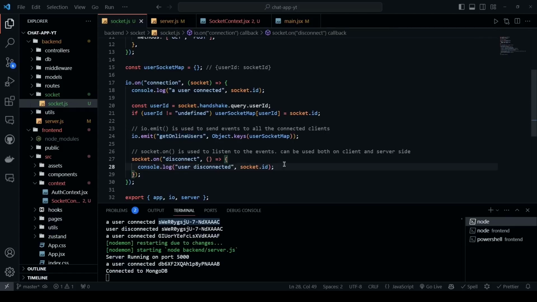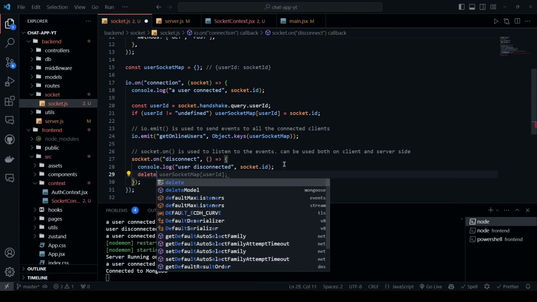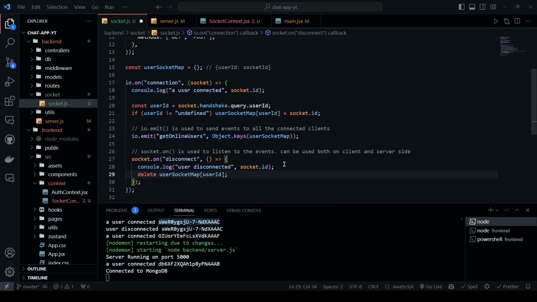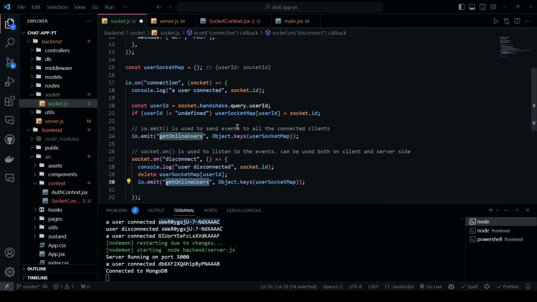So once we disconnect, we will just delete this user ID from the user socket map. And since we updated this, now we would like to again call this io.emit. So I will just copy this line and then paste it. Because we disconnected, we delete that from the socket map, and this has been updated. Now we would like to send it to all clients, so we call io.emit with this event name. We'll be using this event name to get the online users in the client.